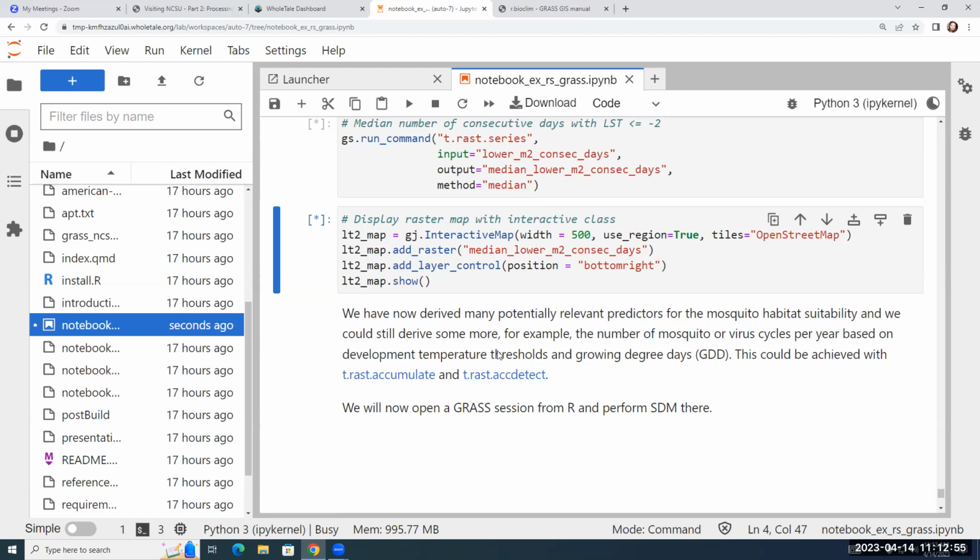There are, of course, other variables that could be estimated. If you study or research a bit the ecology, biology and physiology of these mosquitoes, some of them are, for example, different thresholds, accumulating temperature, as we saw yesterday, with the extrinsic incubation period. And for that, you would use t.rast.accumulate and t.rast.detect, which are very useful for a lot of insects. These growing degree days are a really useful measure.